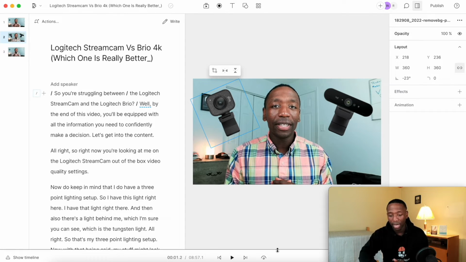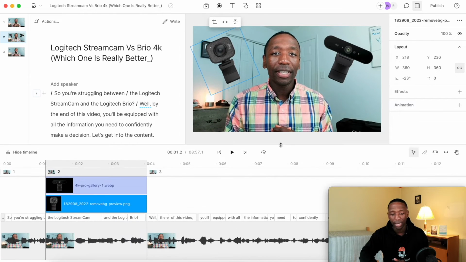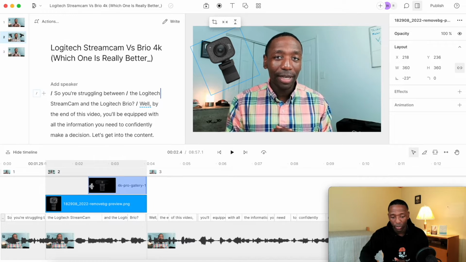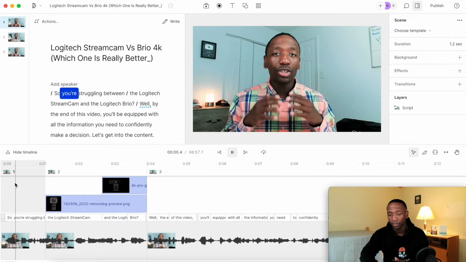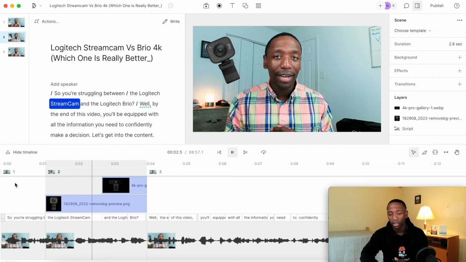I then would come down here and drag this particular thing up. All right, so now you can see both of them, right? So I don't want the Brio showing up yet, so let's bring the Brio to where I actually say the Brio, which was roughly about there. And then right here, let's see how it works now. Struggling between the Logitech Stream Cam. Okay, so as soon as I said Logitech Stream Cam, there it goes.